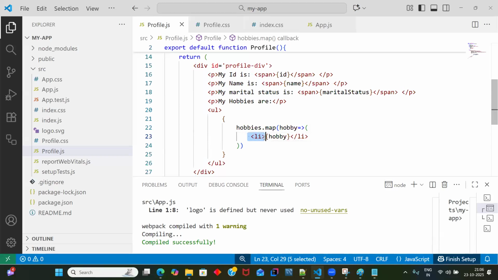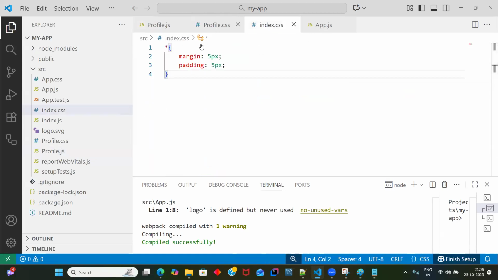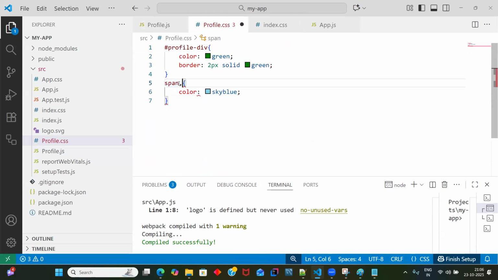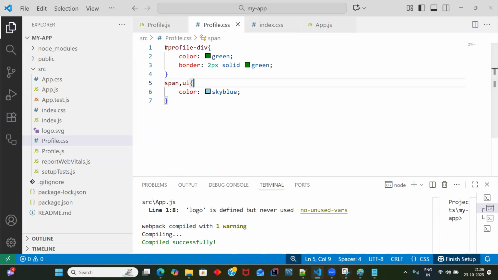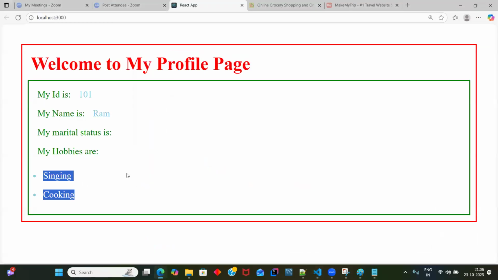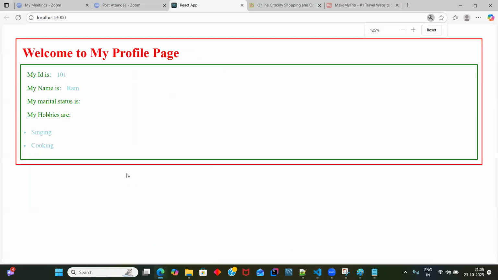So this li is dynamically generated, depending on how many elements are there in hobbies. In hobbies, let's say 10 LIs will be created, and each hobby I'm interpolating in curly braces. So that's the output. If you're not seeing this output in sky blue, just go to your profile.css. Beside the span, just write a UL, so your UL elements are also printed in sky blue color. See, these elements are also in sky blue color. Make sense?